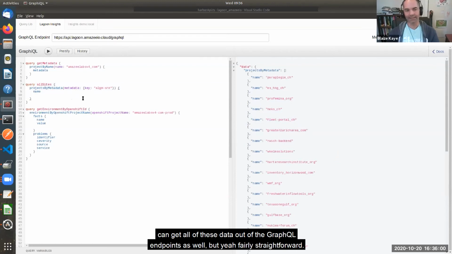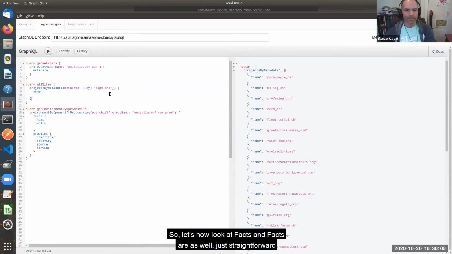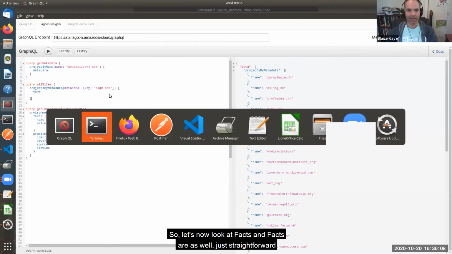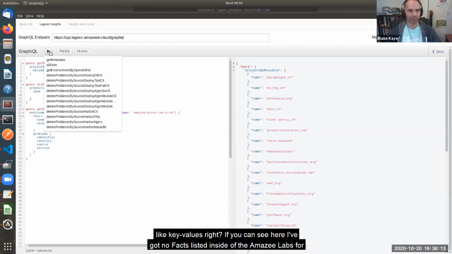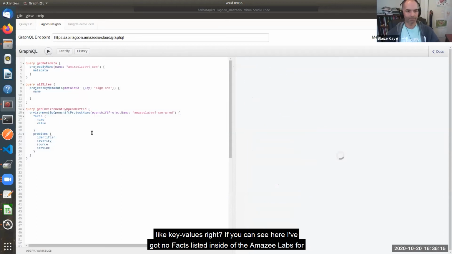So you can get all of this data out of the GraphQL endpoints as well. But yeah, fairly straightforward. So let's now look at facts. And facts are also just straightforward key values, right?